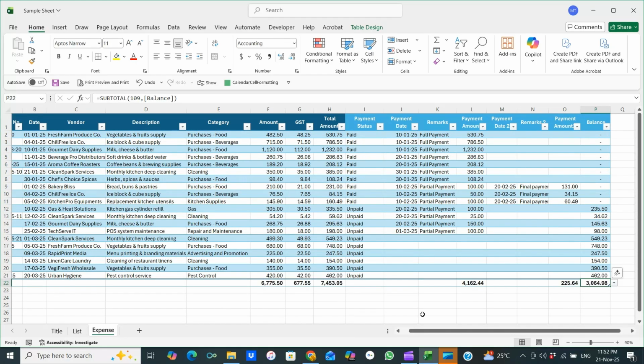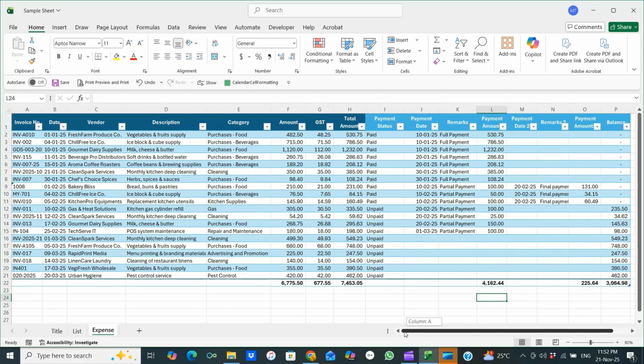So that's how you can use this table to derive different information about your expenses and payments. I hope you find this video useful. Please do view part 1 of the video where I have shown how to create this particular Excel sheet from scratch.